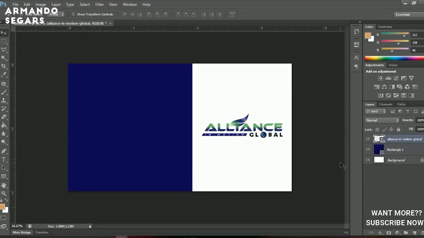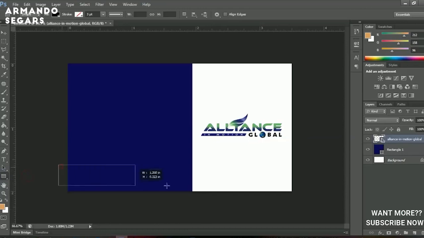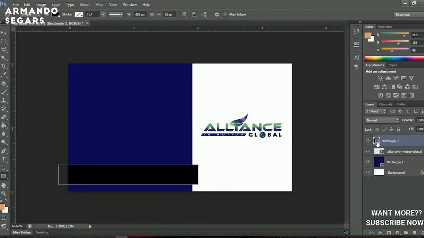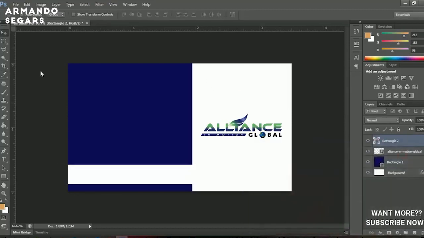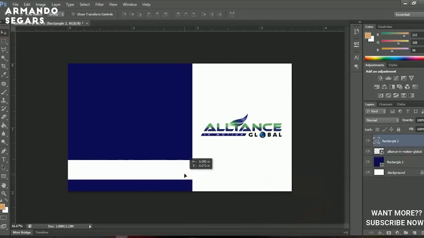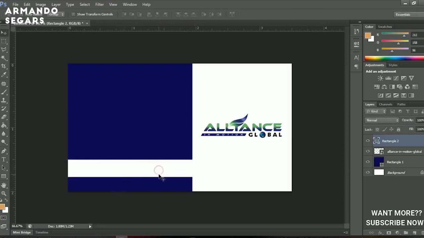Okay, so what we're going to do next is pick the rectangle tool again and draw another rectangle, but this time around it is going to cover this place. So I'm going to change the color to white. I just want it to cover this particular place for me. So this is how it is going to be like. So it is basically creating some sort of design for me, right?